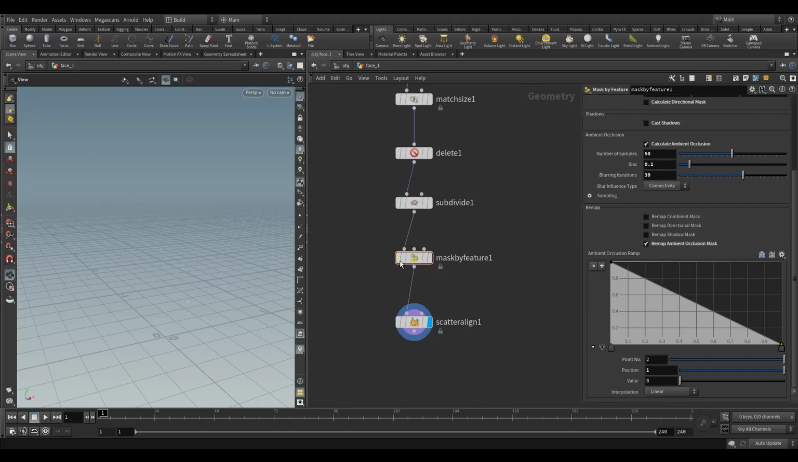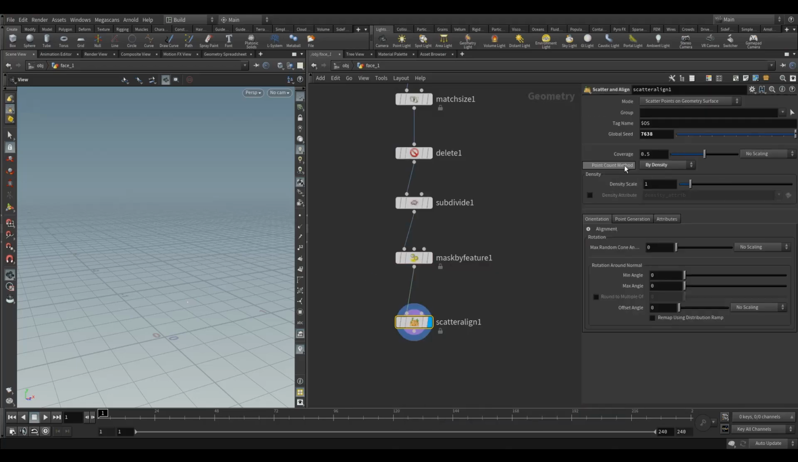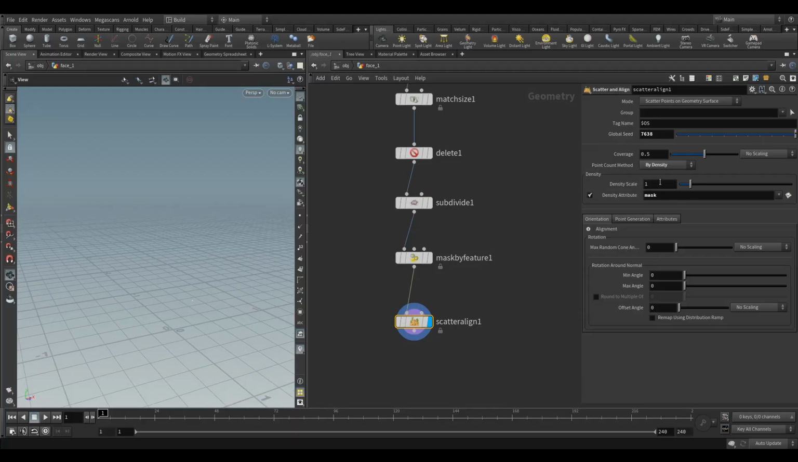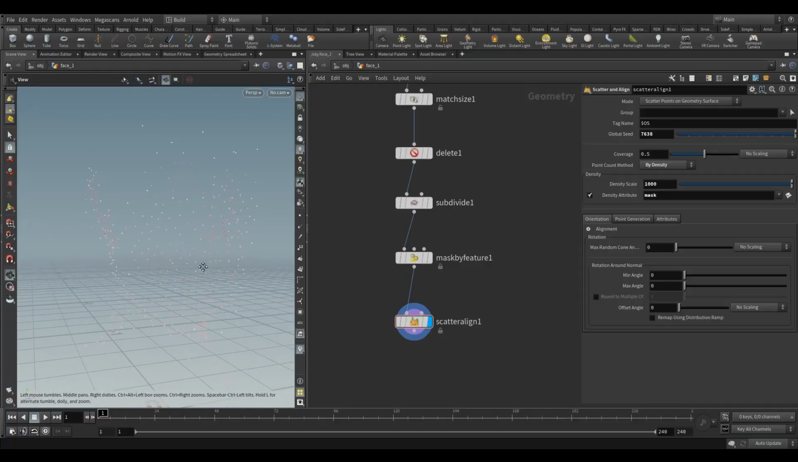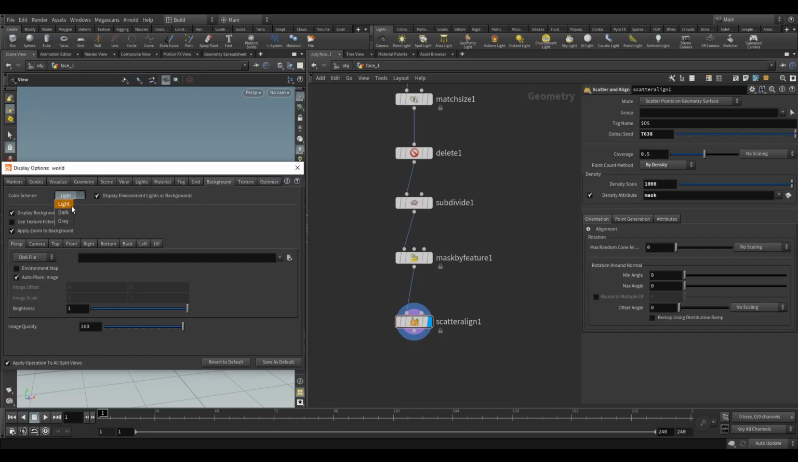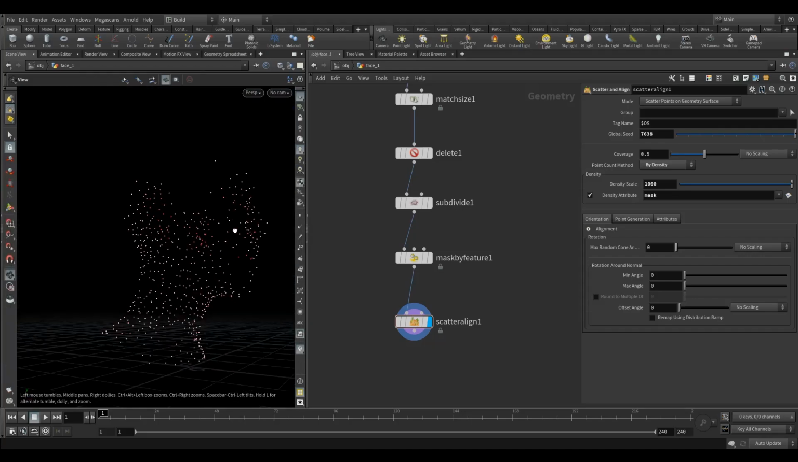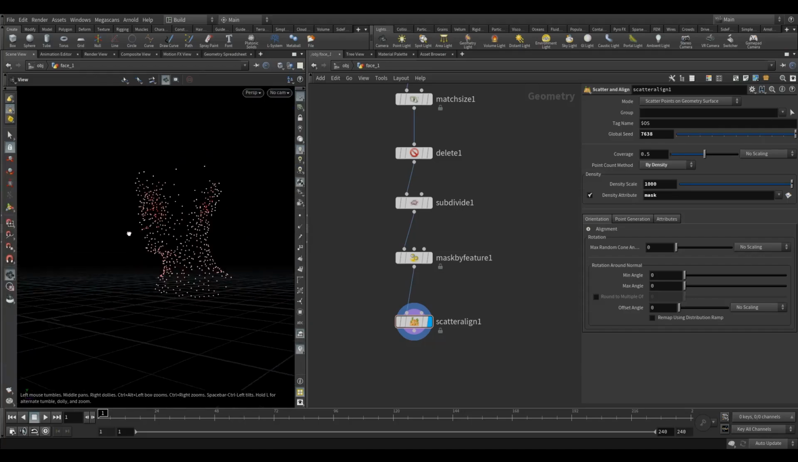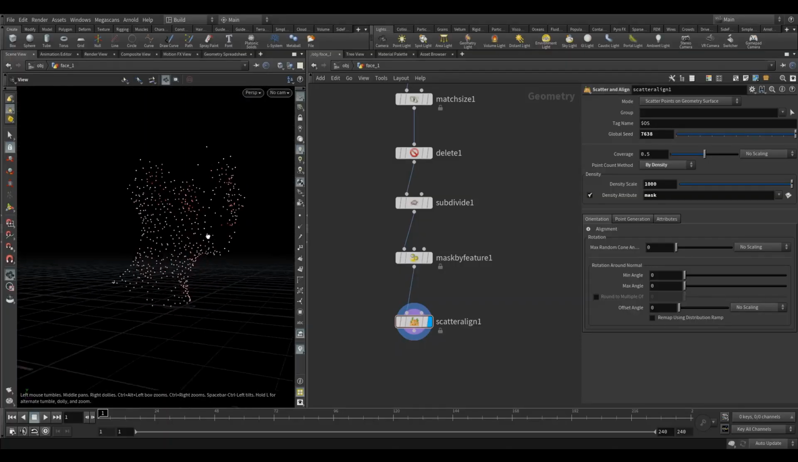So we've got here this mask attribute, and if we put in by density and we see this density attribute, so that's looking for this attribute called density underscore attribute, which doesn't exist. So we're going to use mask. Okay, and we're still not getting anything. That's because this scale needs to be pushed up much higher. So now we're starting to see something. Let's press D on our keyboard, go to background, change this to dark, and then we can see a bit better. So you can already see there that we've got more points in some areas and less in others.